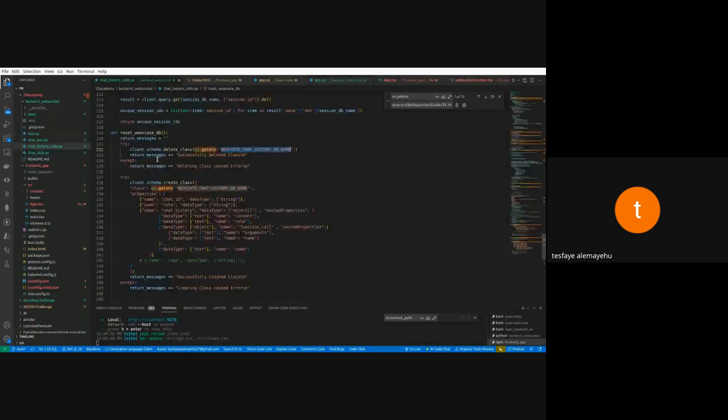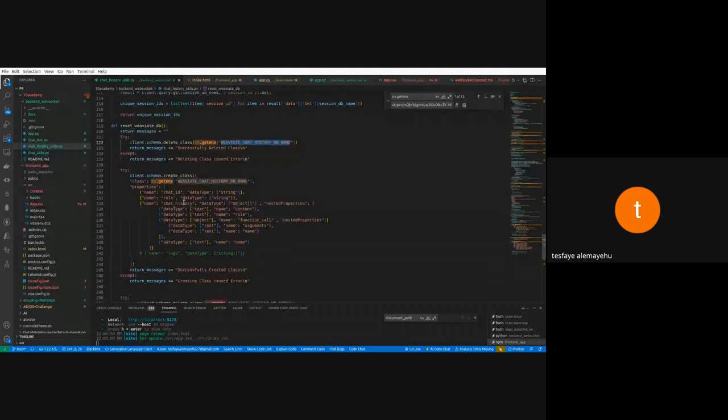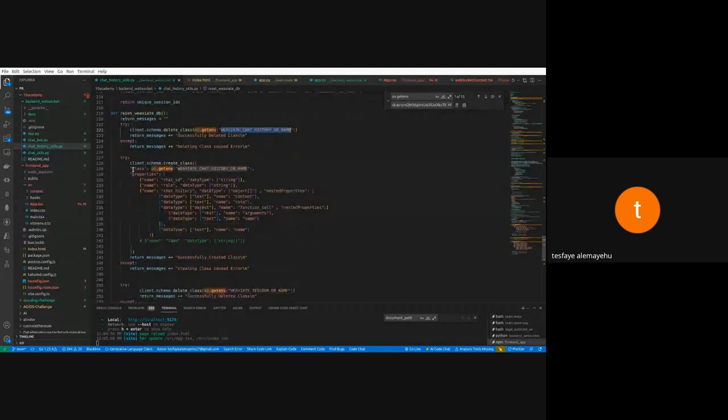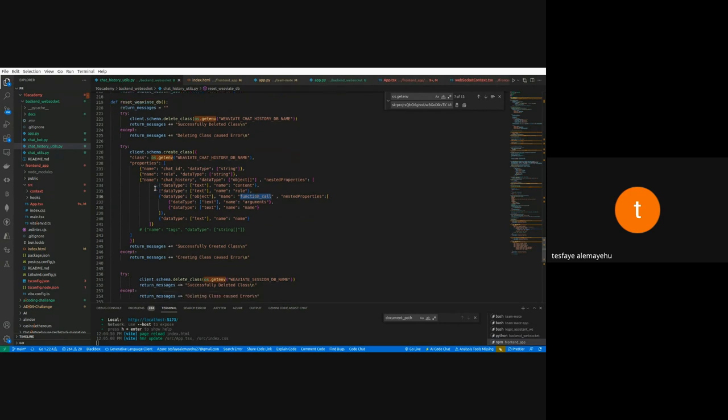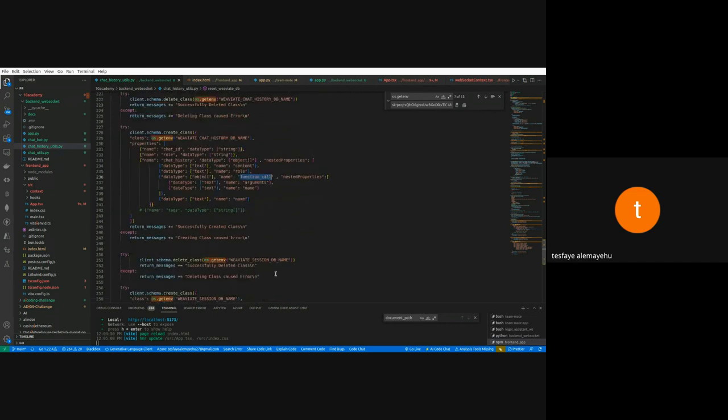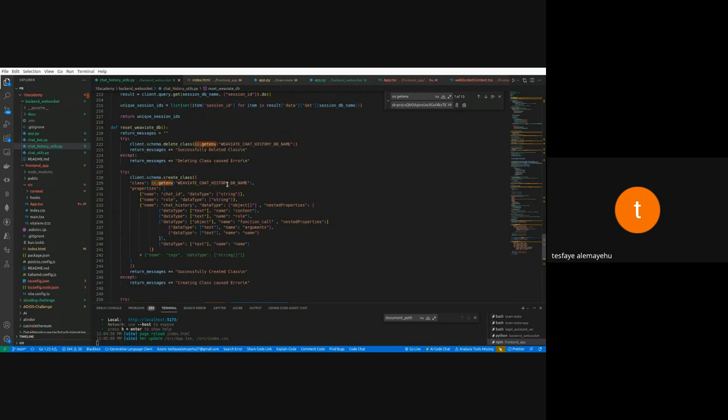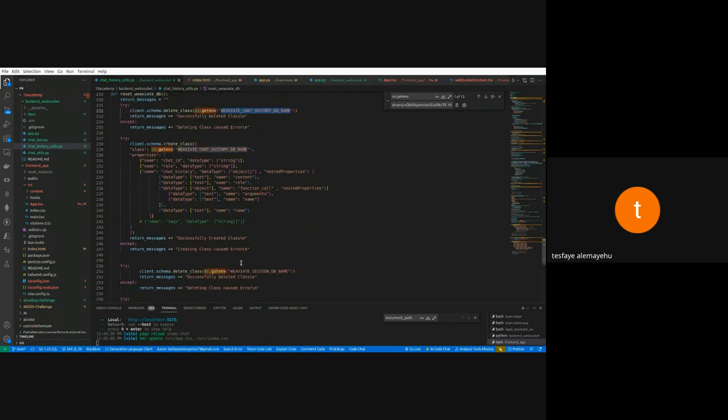If you look here, we have a chat. Our chat history name will be found inside the environment file. Then we created this class with these properties. We store the chat ID, the role, and the chat history, which holds the content, the role, and the function code that we saw inside the chat message function. Just like that, we are also storing the session.